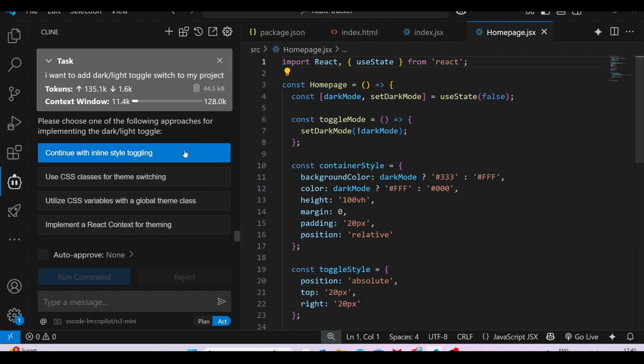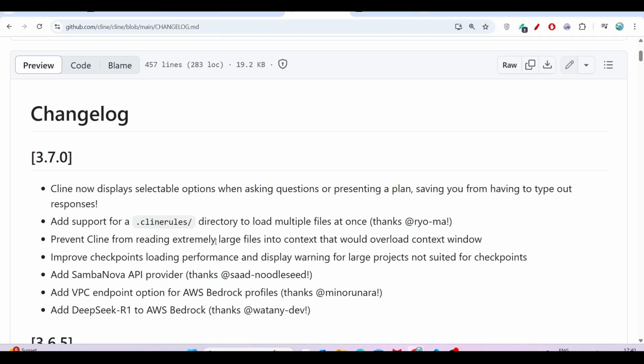So what is the advantage of this? This will save your context limit. Okay, so this is the biggest update we got from Cline. I hope you got this point.